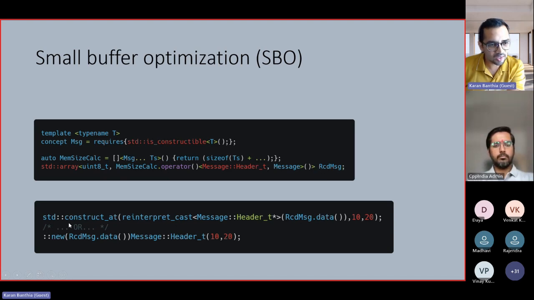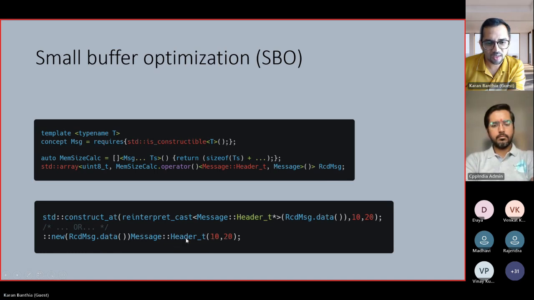And while using the receive message, I will use a placement new. The placement new will need a buffer. The buffer is receive message dot data, which is the starting location. Then the type of the object which I want to create, which is message header, and the parameters to it. So you can construct an object at this place using placement new.